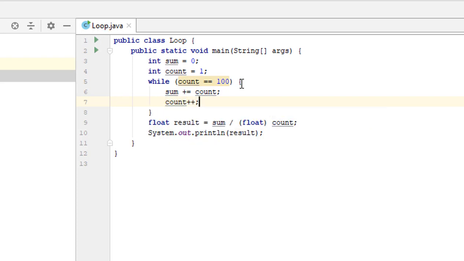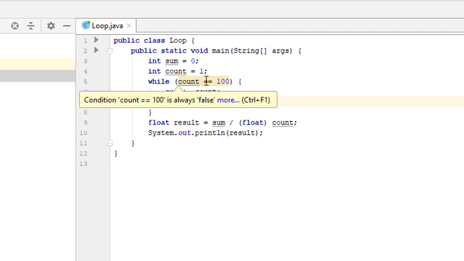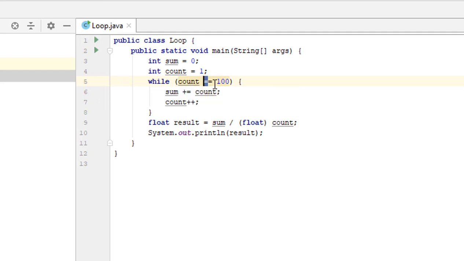Count plus plus. In this case, count equals 1. Let's check that. The action must be performed until this variable is either less or equals 100. Then we increase sum by 1 and increase count by 1 as well. Variable count then equals 2. The condition checks, is 2 less than 100? Yes, it is. Now sum equals 1. We increase it by 2, so sum is now equal to 3, and so on.